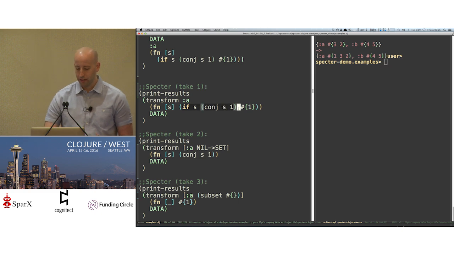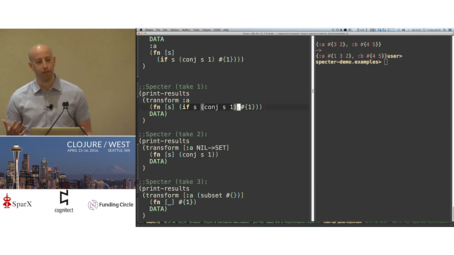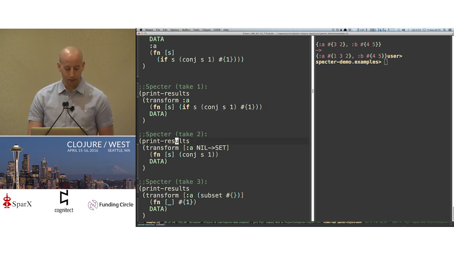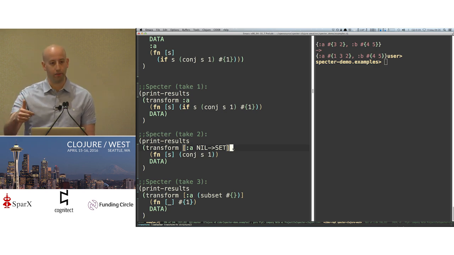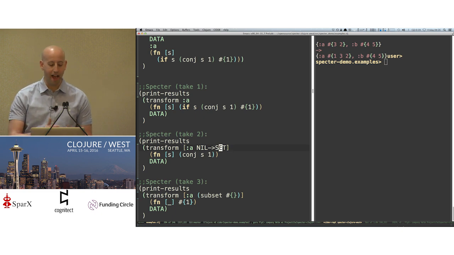Okay, so let's take a different approach, and let's try to take some of that logic in this update function and express it as navigation. Okay, so here's one way to do it. We'll say transform, and we'll navigate to the value for A. And then Specter has this nil to set navigation. Actually, this is built on top of something called nil to value, which you can parameterize with the value to replace if it's nil. But in this case, this is saying if we navigate to nil, instead navigate to the empty set. Otherwise, just stay navigated where you were.